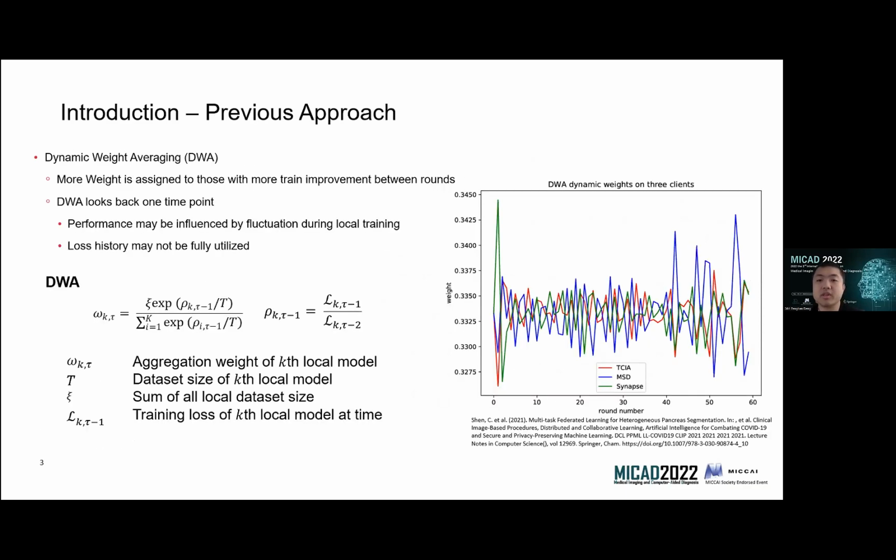Last year, to cope with the heterogeneity issues in federated learning, a method called dynamic weight averaging was applied to federated learning by Shen et al. Different from federated averaging, dynamic weight averaging adaptively updates the aggregation weight based on how well each local model improves its training performance in terms of decreasing training loss. And it is shown to improve the performance of pancreatic segmentation.